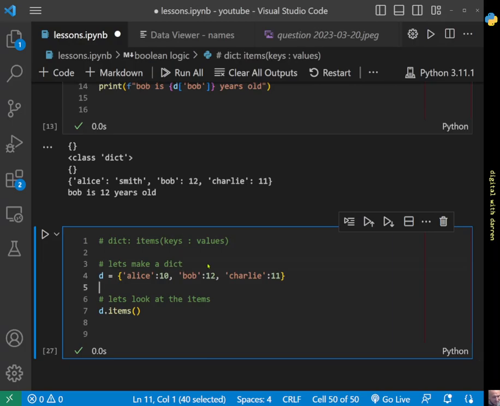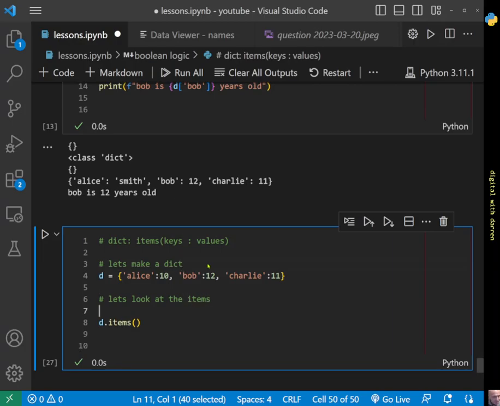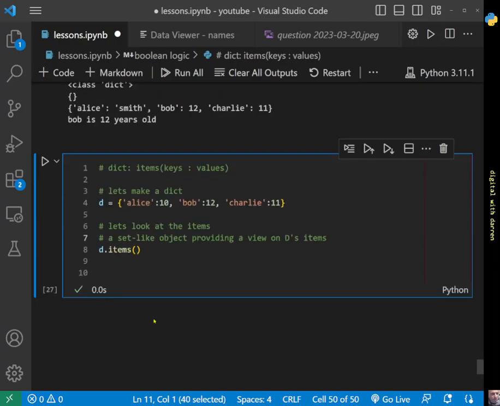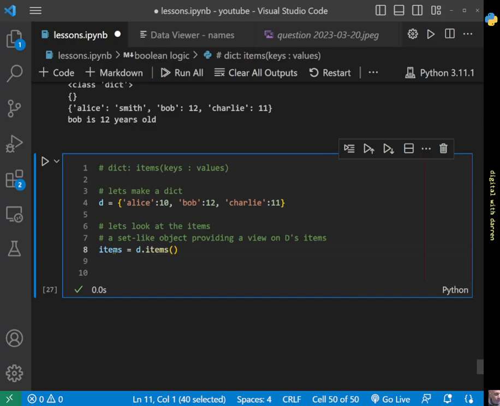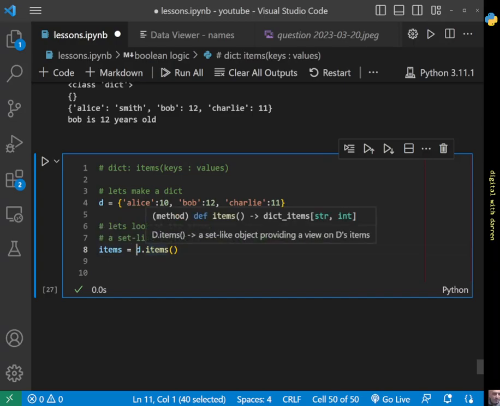So let's make a dictionary over here. We're going to look at the items, and we just hit return there and put that in there. So it's a set like object providing a view on these items. We'll actually do the print of it as well. So we will say items equals d.items, and the reason why is because over here we actually see that we get a return value back. So we're going to put that return value into our variable, and we'll call our variable items because it's quite suitable for holding dictionary items.